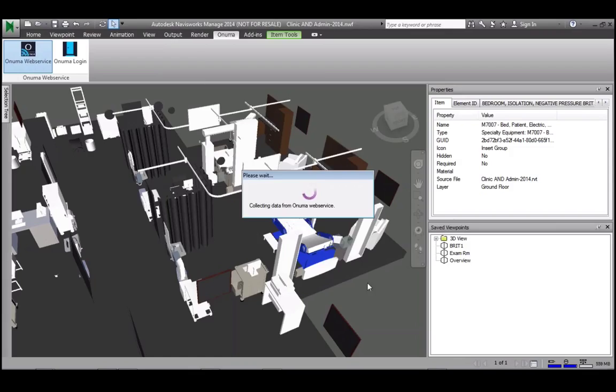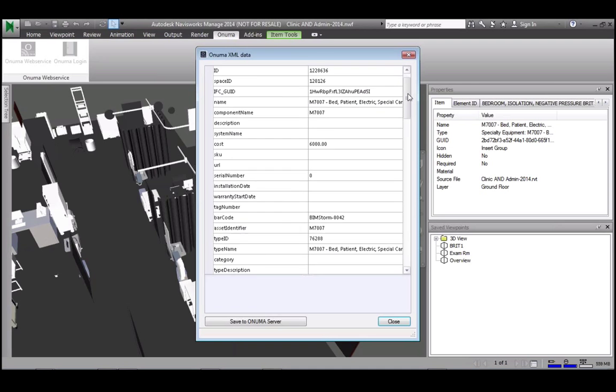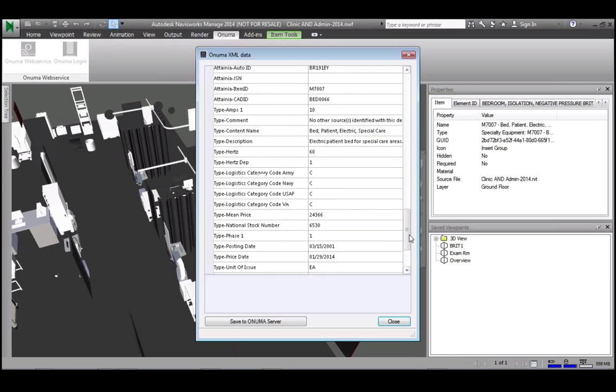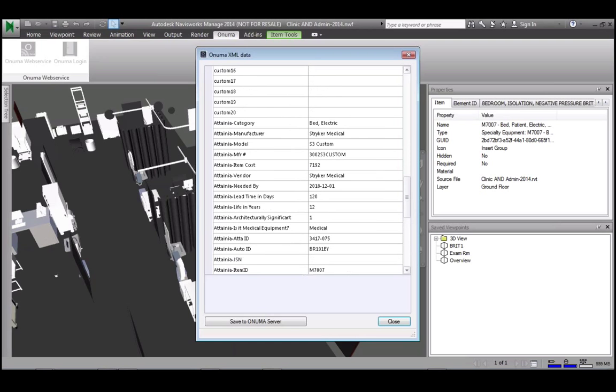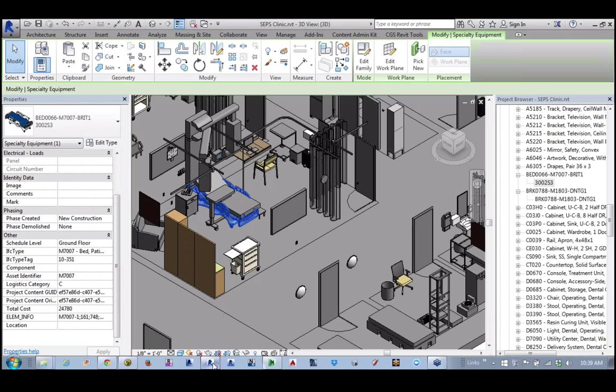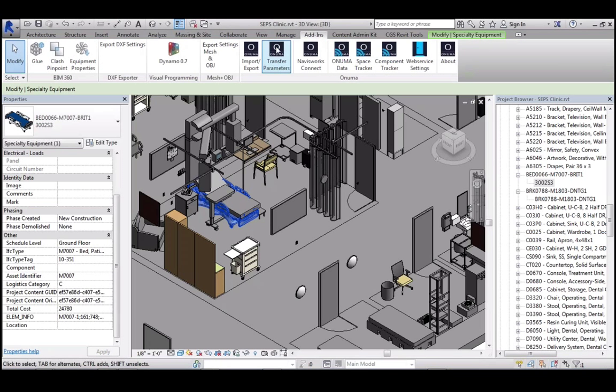This is again pulling data with the web service. I get again the same information from SEPS here with the web service, but I also get the information from Attainia. So we can connect to any kind of data, and of course these plugins. This one, for example, is to transfer the parameters. That's something that was done in a couple of hours in the afternoon before the last hackathon.